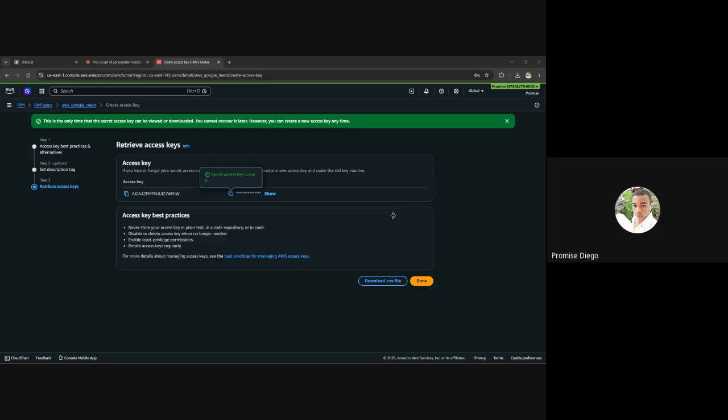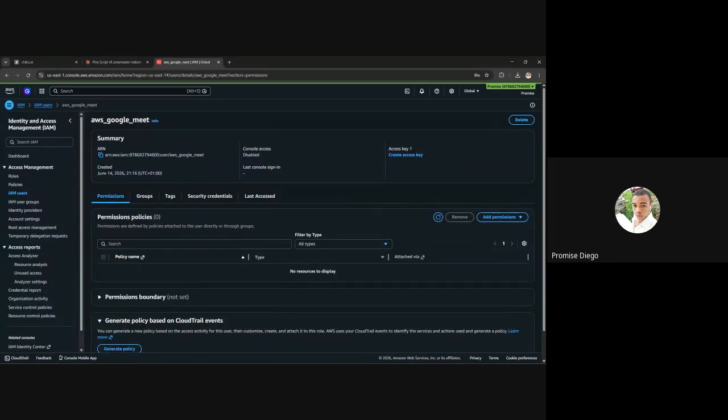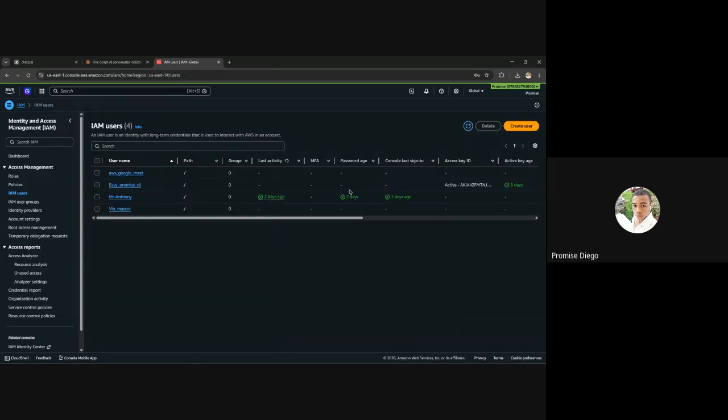So now this user, Google Meet AWS, has been given access to the CLI. If I come back here, you see that, let me refresh again.